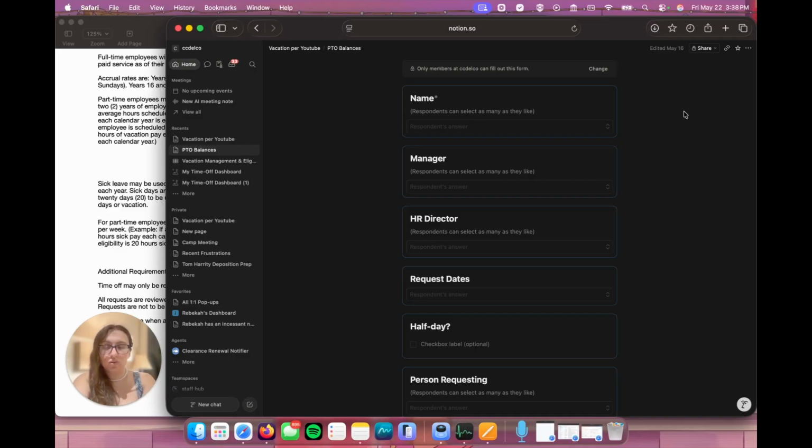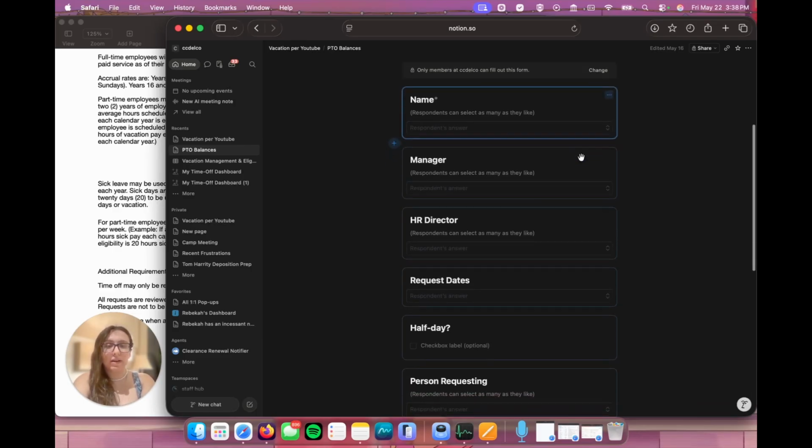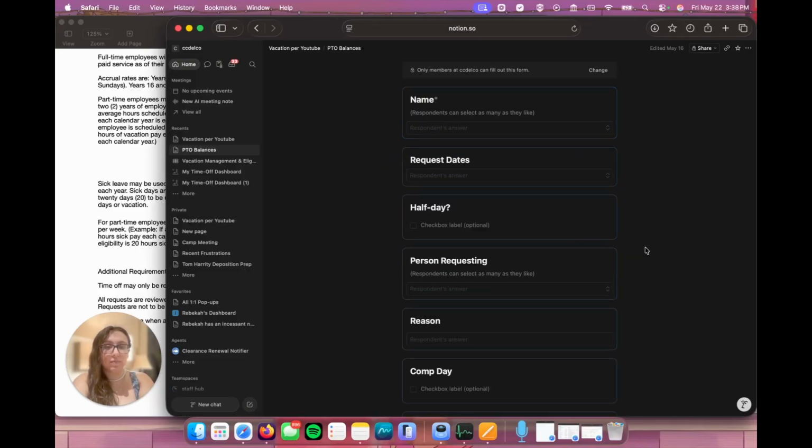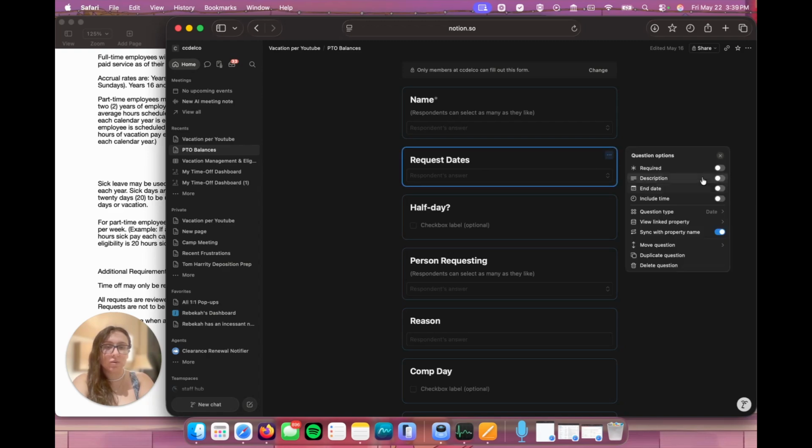This way, it ensures that our person requesting our time off connects their balances and their eligibility, as this is actually our relations property. Now that we have their name there, we can go ahead and delete the manager question. We're going to create an automation for this and our HR director. We do need the request dates. We are going to require that property as well.